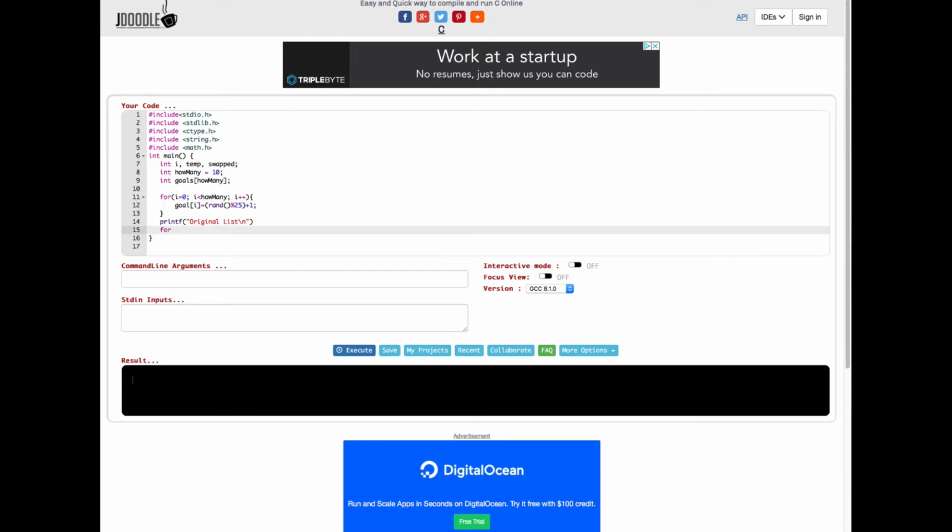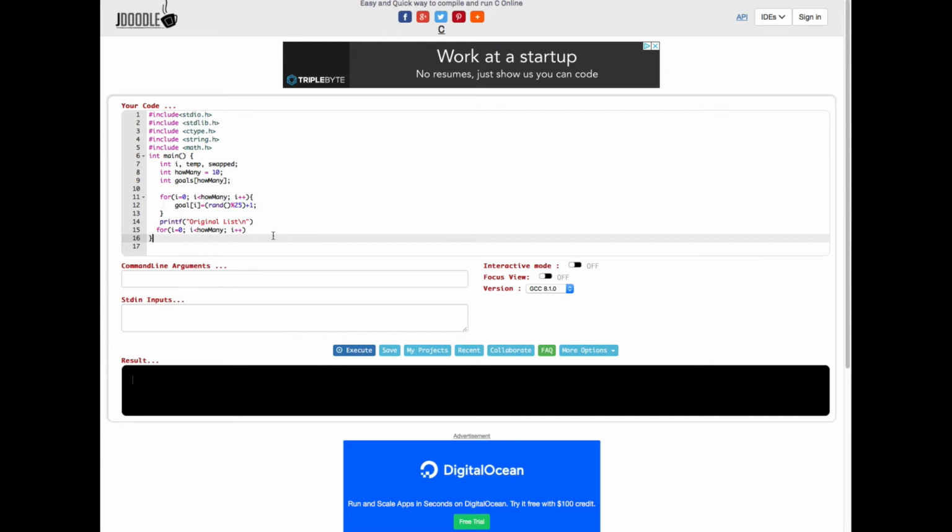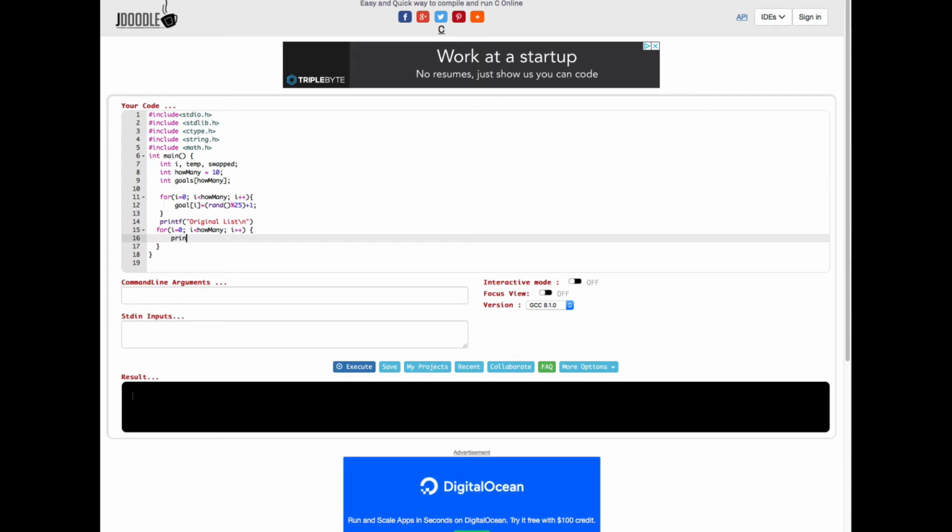This should also go 10 times, so I can actually copy paste the same thing right here, and then here we are going to put the numbers. So we have to put printf, since this is integer type, we put %d, and also a \n because we are going to print 10 numbers, and then we are going to store this in goals. Since goals is an array, we don't have to put an ampersand in front.